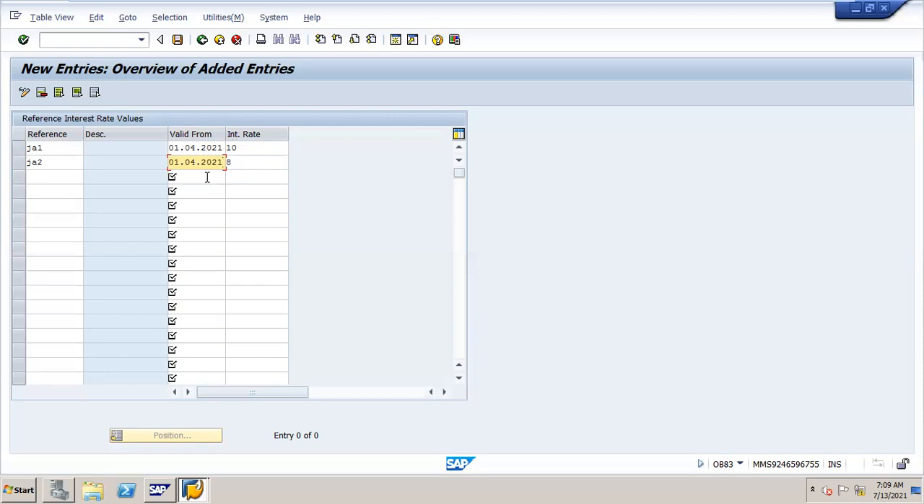Suppose the bank increases the rate of interest in June to 12%. So by giving the effective from date and by giving the 12, and if I give JA1, this is for credit. Okay. So from June onwards, the system can determine the rate of interest as 12%. So from June onwards, it will calculate the interest at 12%, not at 10%.